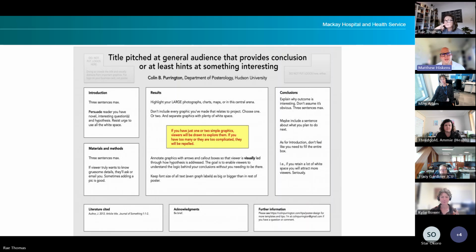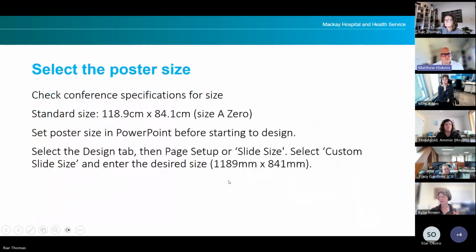I think I've just got a handful of slides to continue with. If you move to the next one. Just some considerations. Make sure that the conference is going to have the specifications for what you need to adhere to. So check that.